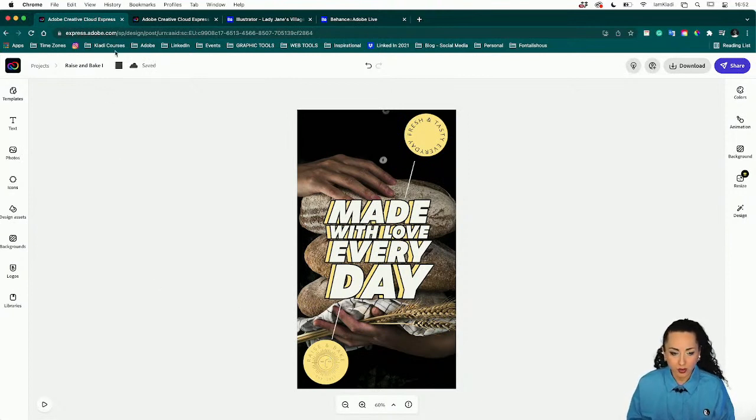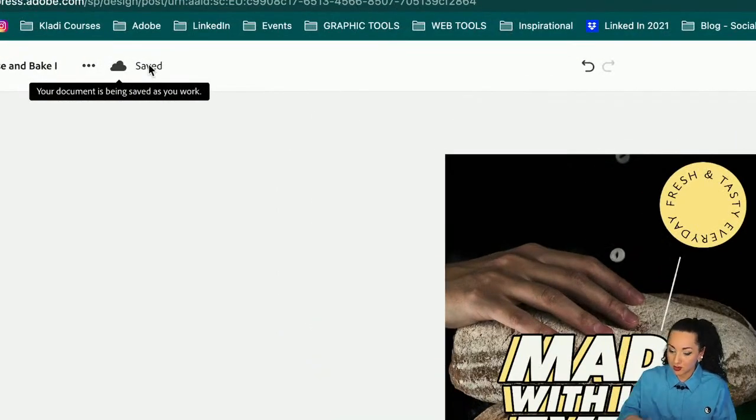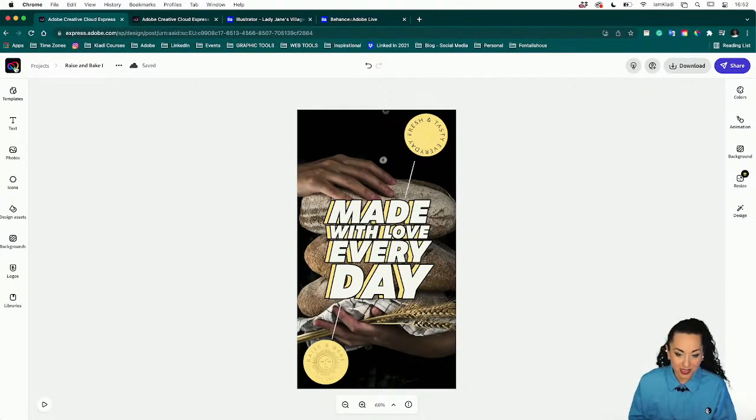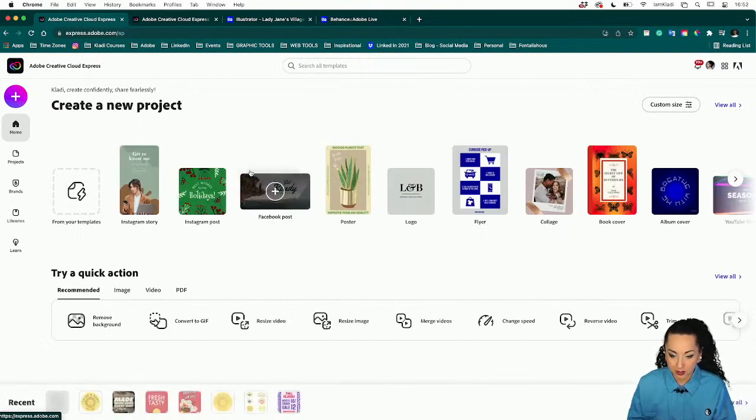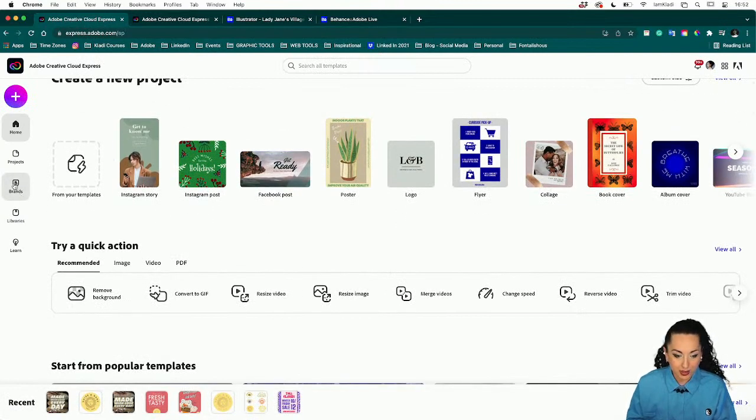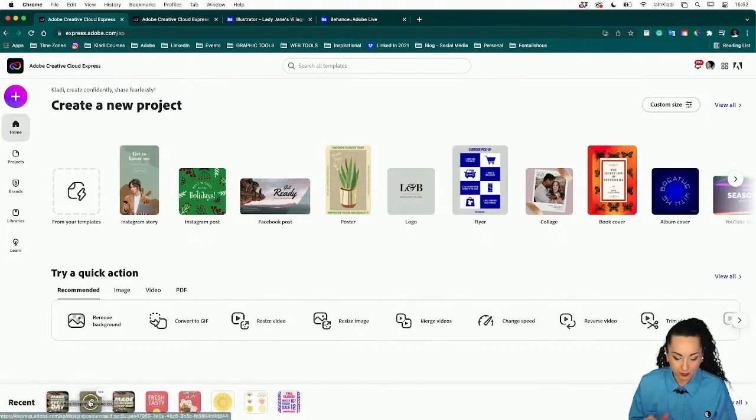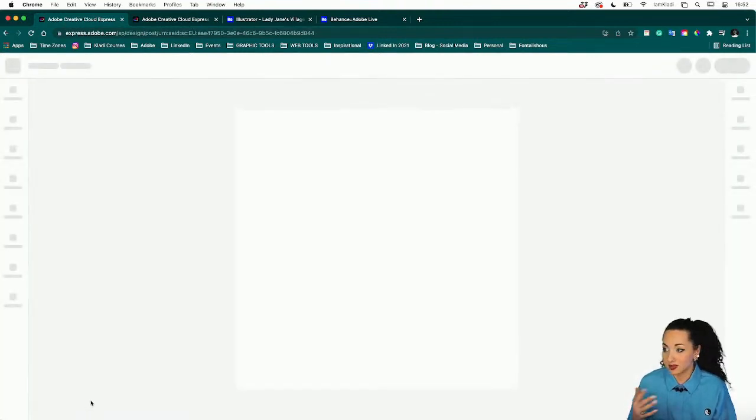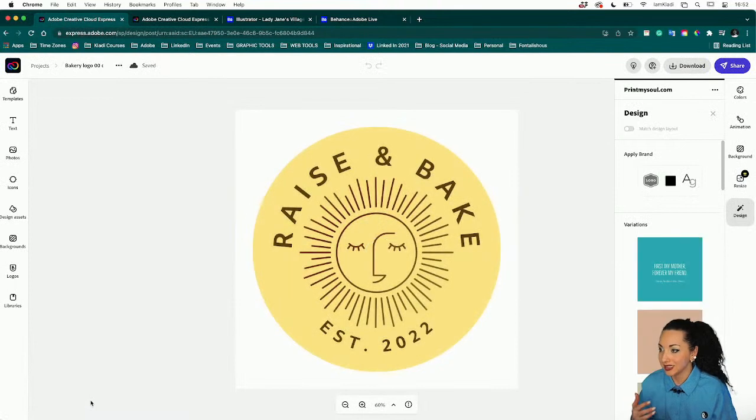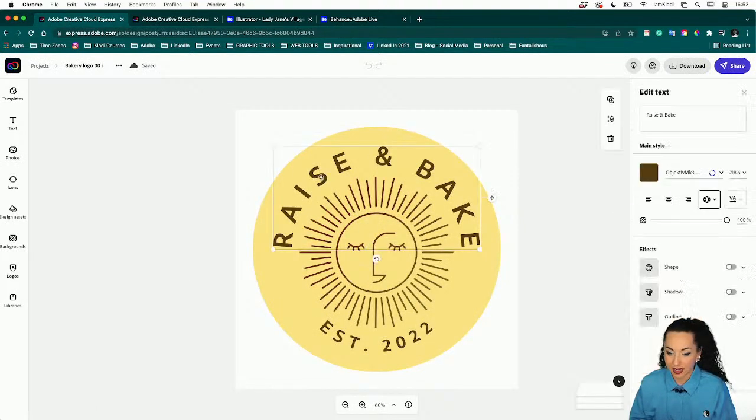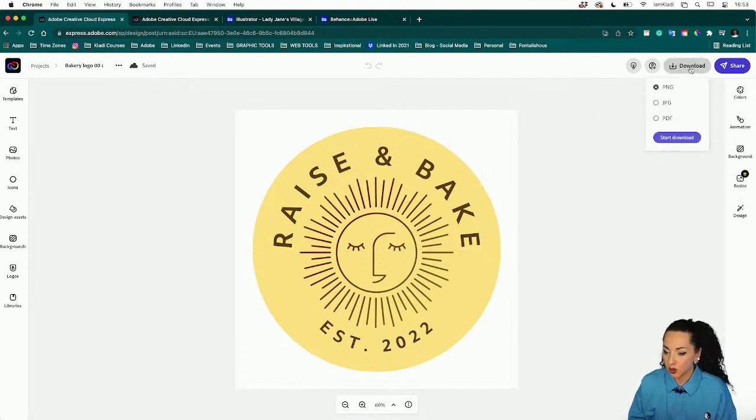So first of all, I'm going to go back and first look. Our project is already saved because we're working on a web browser. Everything gets saved as we go, which is absolutely fantastic. I'm going to go ahead here and head to my brands and find, first of all, I think that I already created a modified version of the logo with a darker effect, because as I said, you can always go and edit any of your projects. So all I've done here is select the text and then selected a different color. Then I'm going to go ahead and download it.